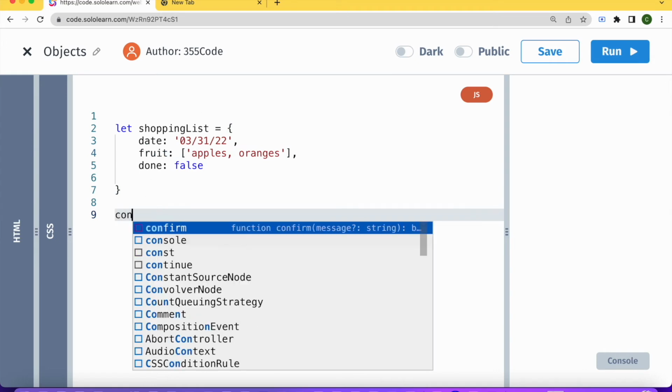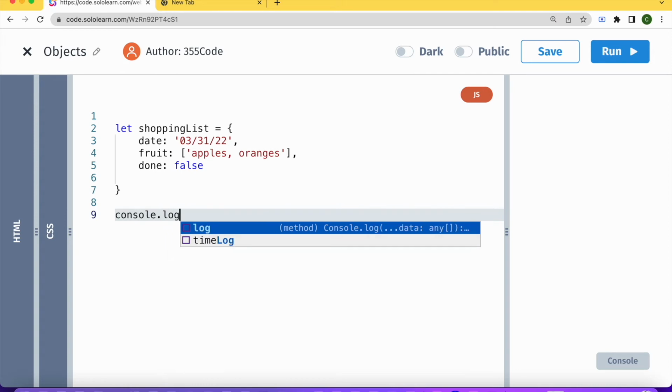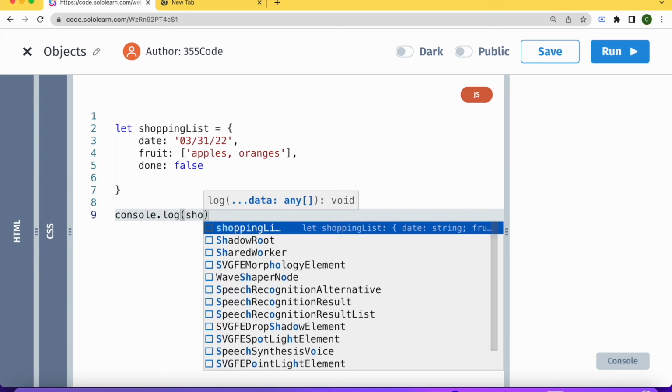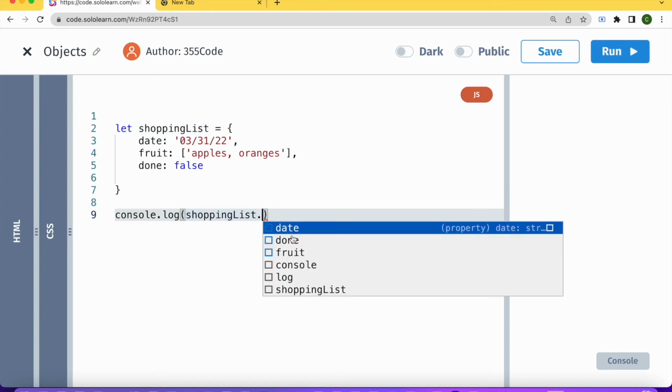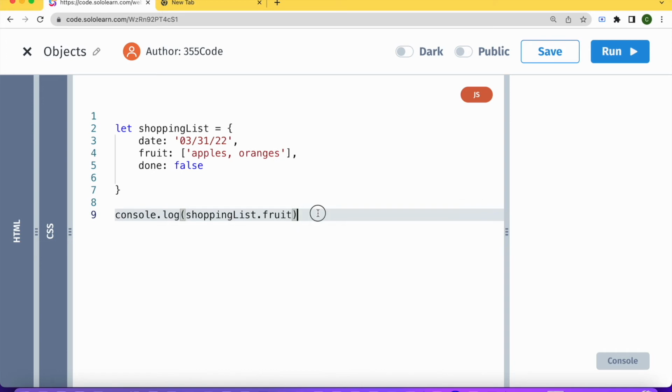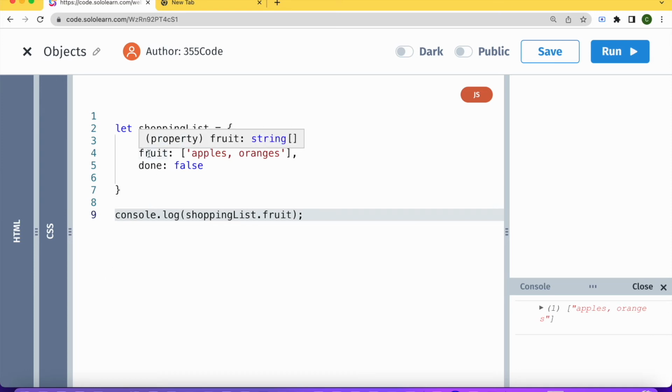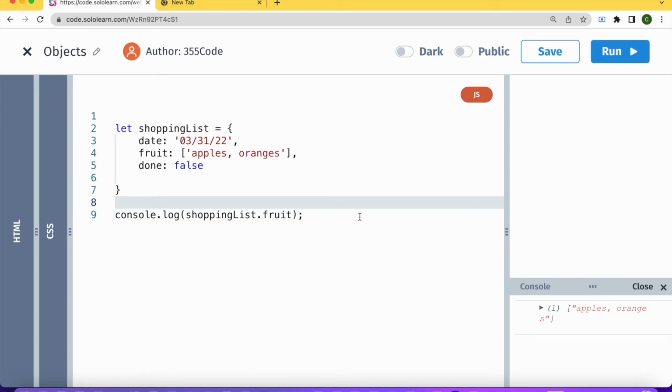So what we can do is we can console.log, and we're checking within the object shopping list, and the key that I want to check is fruit. So what we need to do is add a dot here, and you can see here we already have all the options for the keys that we can choose. And let's say I choose fruit, and let's run our code, and you can see I get here the value that's in fruit.